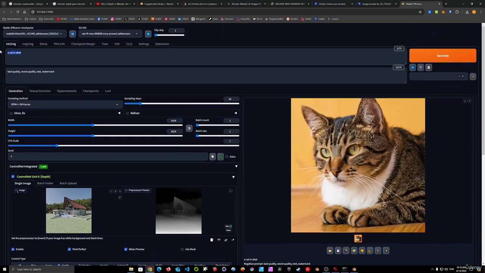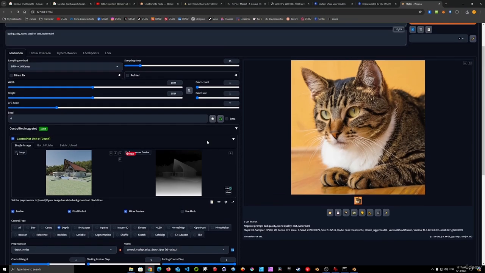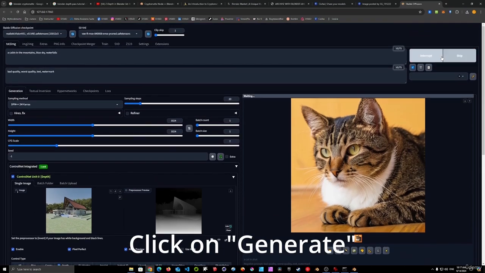So let's switch our prompt in text to image and type in a cabin in the mountains, comma, blue sky, waterfalls, and leave the negative prompt as it is. Make sure to have Pixel Perfect enabled so that it sticks as much as possible to the Depth Pass image. Click on Generate.